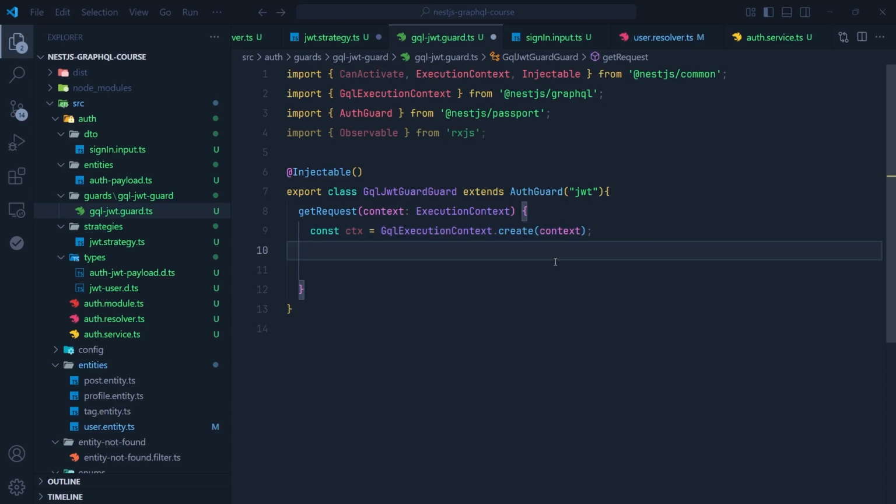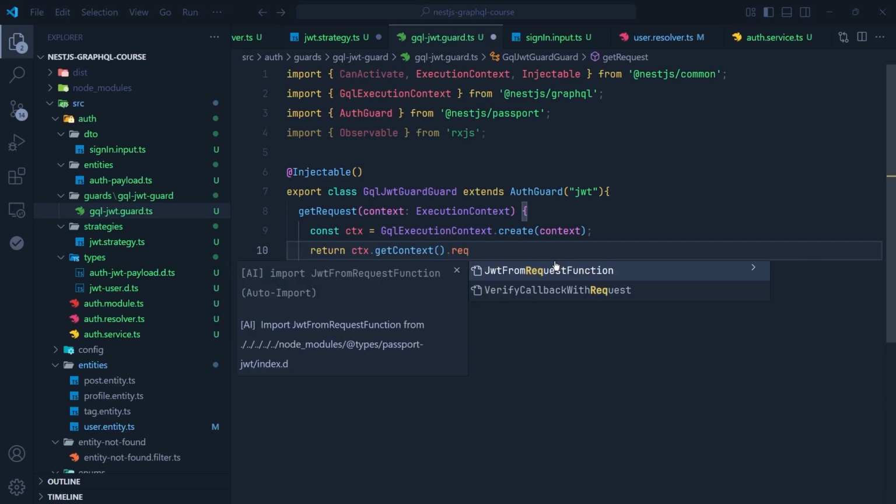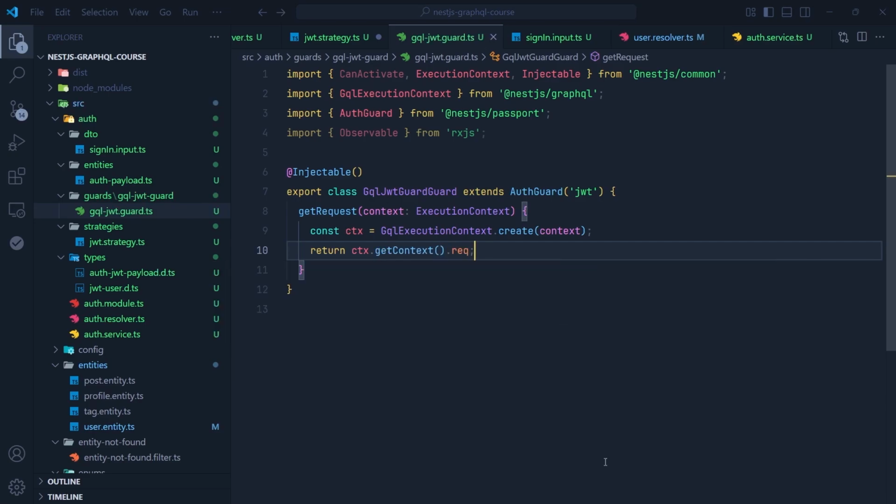Now we can get the request out of the ctx object. So here we're going to return ctx.getContext, and then we are going to return the req object, which is our request object. All right, so this is very important to implement inside your JWT auth guard for GraphQL.